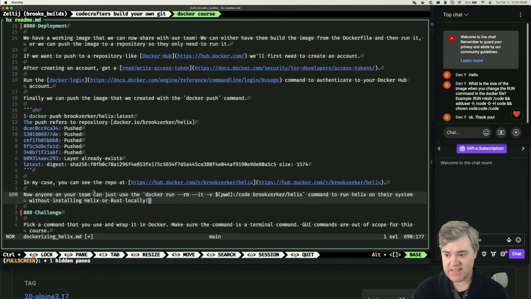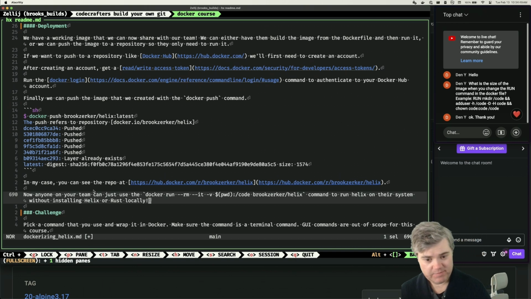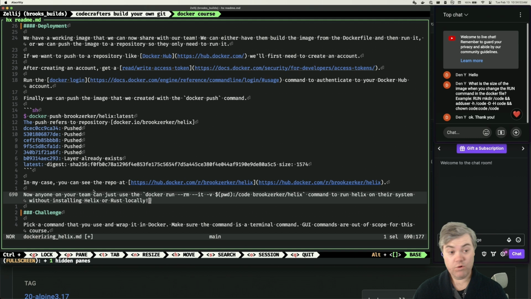In my case, you can see the repo at Helix up there. Now, anyone on your team can just use the docker run --rm -it -v blah blah blah command to run Helix on their system without installing Helix or Rust locally.